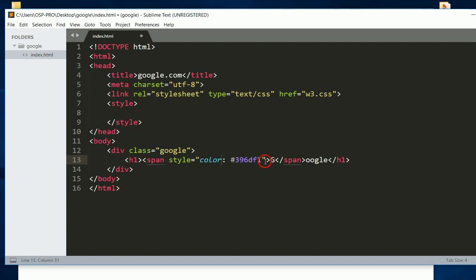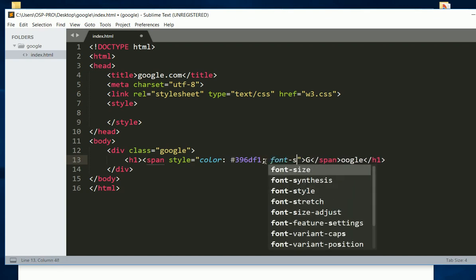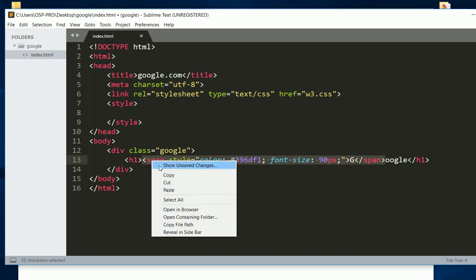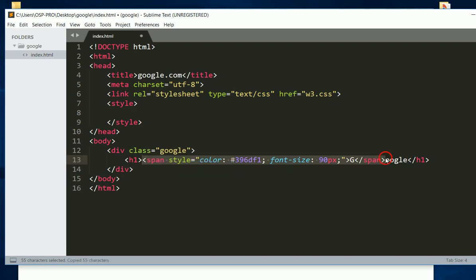In fact, I need the color to be that, and then talk of the font size also. The font size, we can take it to be 90 pixels, kind of big. I'll take that for now. So I'm just going to copy this very same element up to there. I copy right from where the span starts and where the span ends.